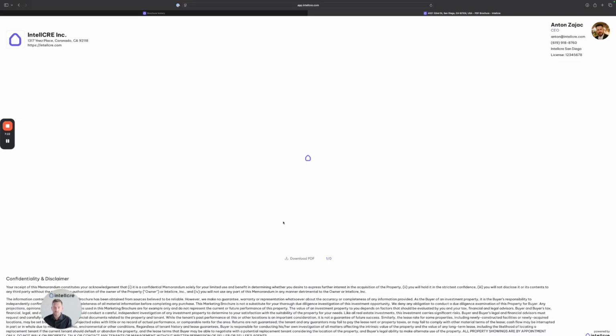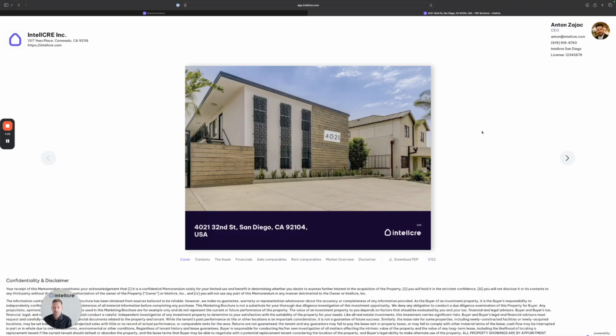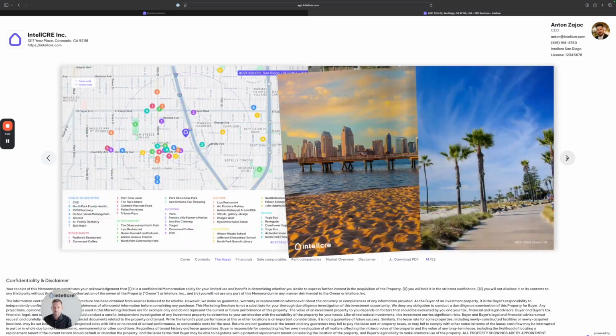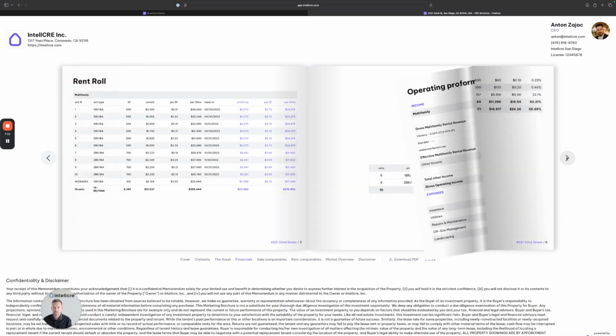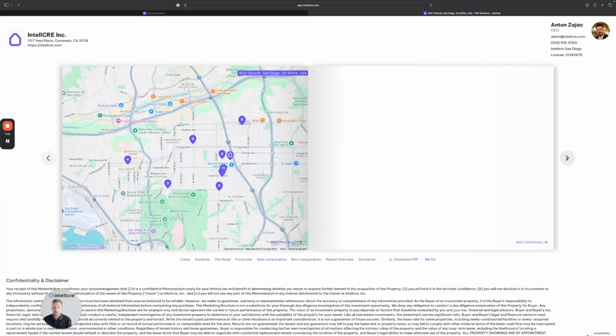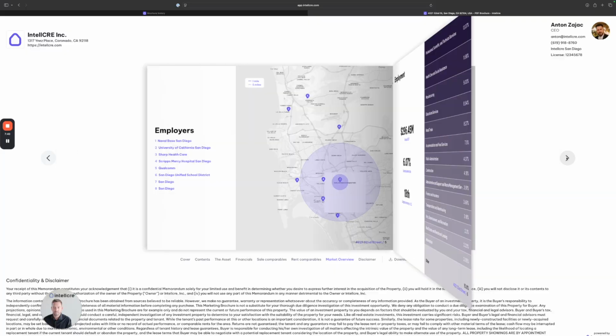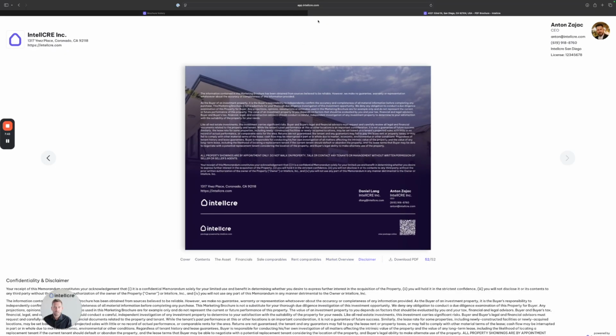And we can also preview. So if we hit preview, we're going to see the flipbook version of this package. So everything that's included, photos, area, financials, comps, all of that. And of course, depending on how we chose to customize this, it's going to be reflected in the brochure.